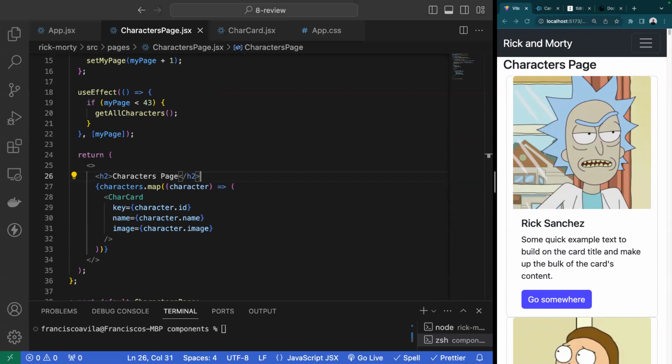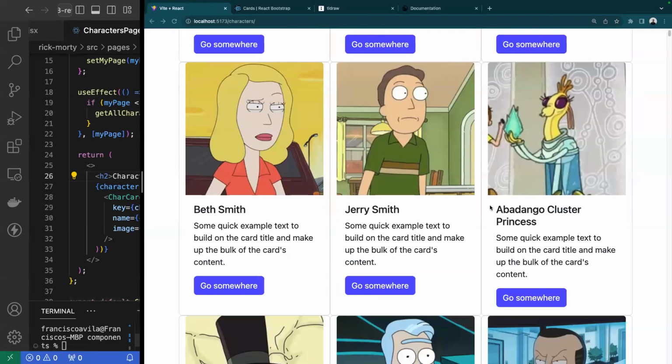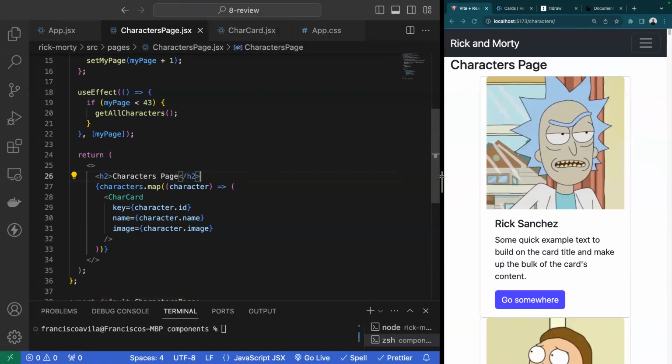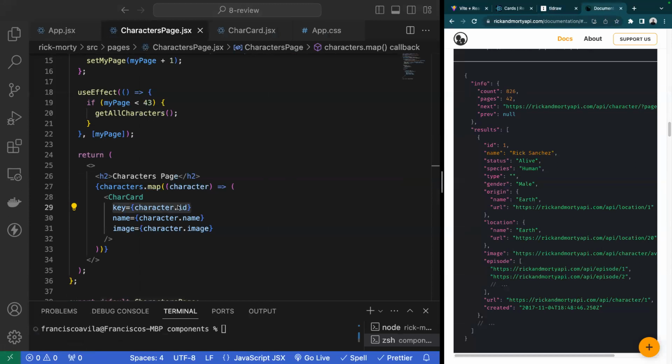So just to clarify, when you map through the character here, you're passing the ID, name, and image to the card as a prop, since it's a child of the characters page. Is that correct? Yeah, so I'm passing the key of the ID. Each object I'm iterating through in this array provides the ID, the name, and the image for each character. I want those to render inside of the card, so I'm basically just passing it in to the card as a property.